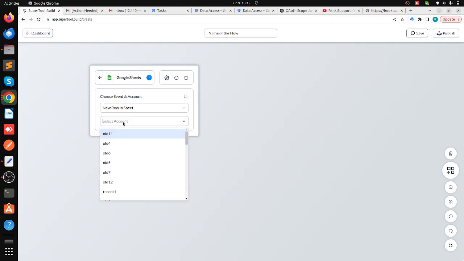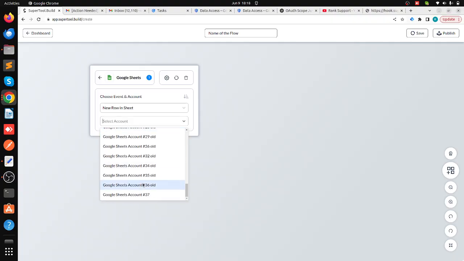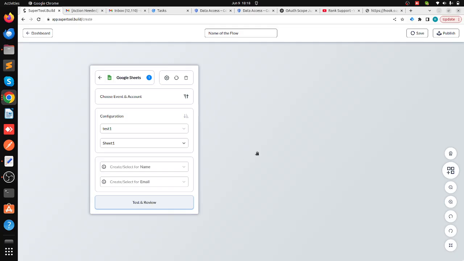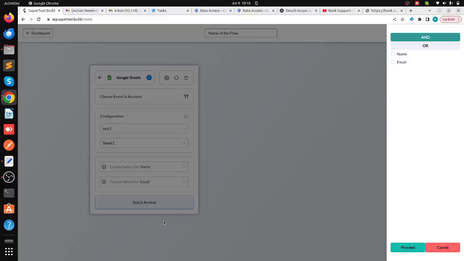I will choose this trigger and the recent account which we authorized, 37, and I will choose the spreadsheet test 1 and the worksheet sheet 1. After choosing these two, we will click on test and review. Here we are supposed to choose the column names. Click on proceed.